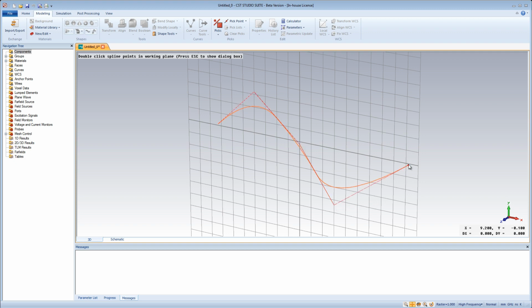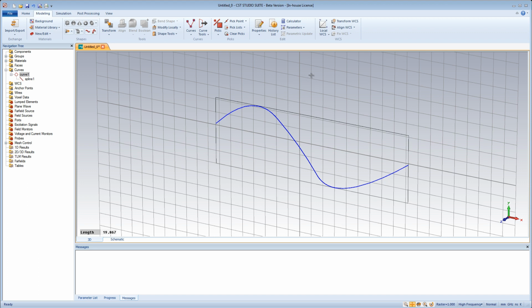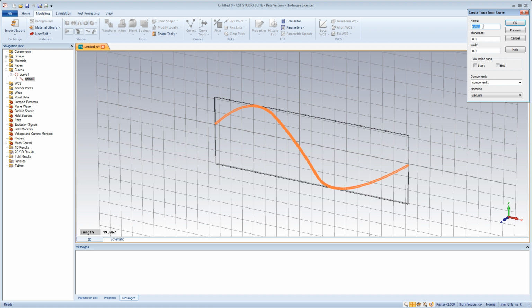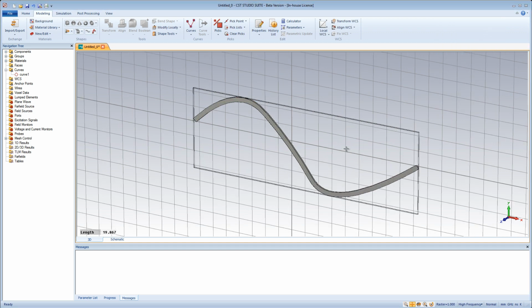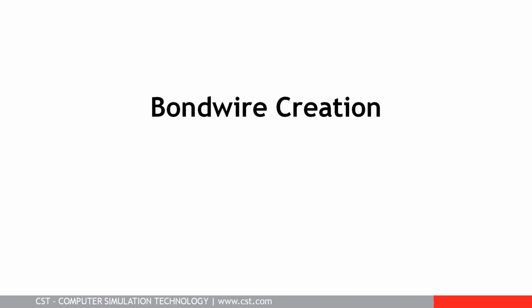Based on this curve, you can now easily create a trace by choosing Curve Tools, Trace from Curve. As soon as this operation is activated, you will be prompted to select the trace's curve. After selecting the curve, you can specify the metallization thickness and width of the trace. You can also specify whether the trace should have rounded caps at the start or end of the trace's path. The resulting trace might look like this, with rounded caps at the end of the trace only.